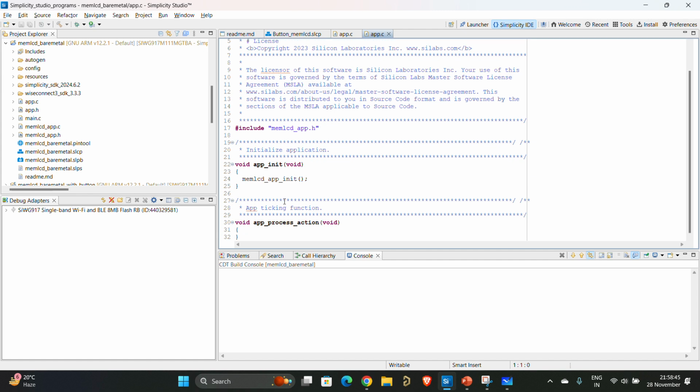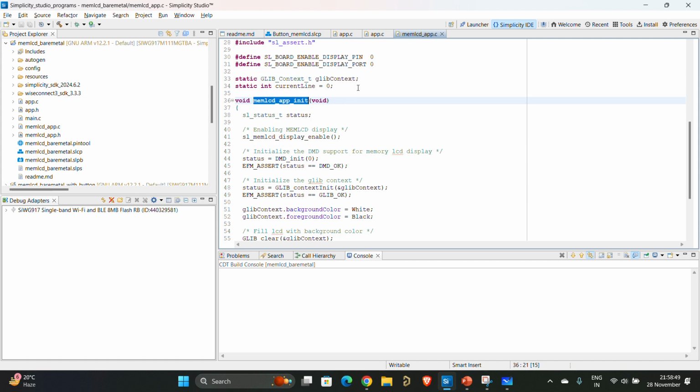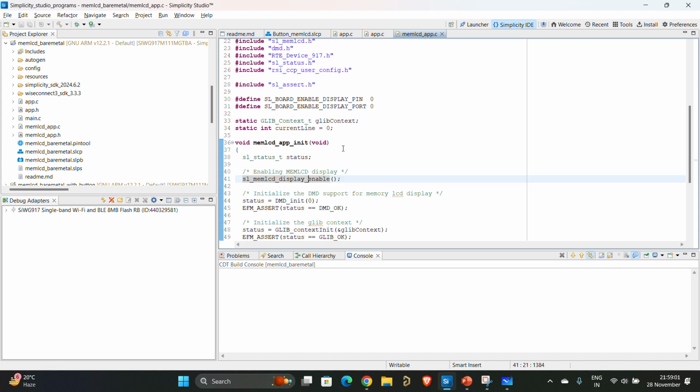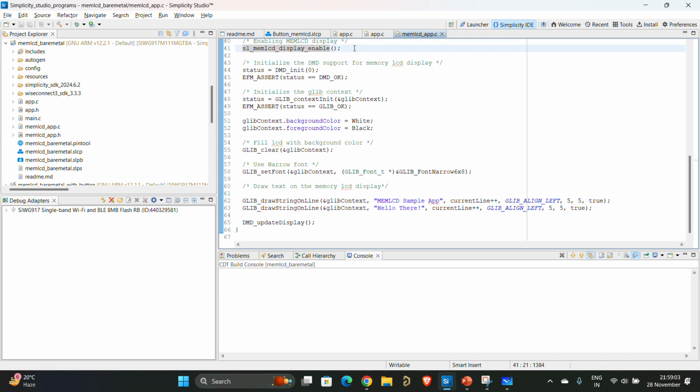So in memlcd_app.c, you can see memlcd_app_init. You can click on it. It will take you to memlcd_app.c. There you have a function called memlcd_init, which is responsible for displaying text on the devices. So this is the file that you need to copy into the button program.